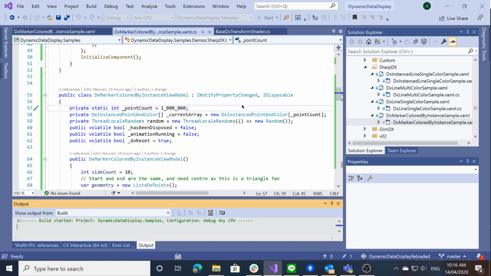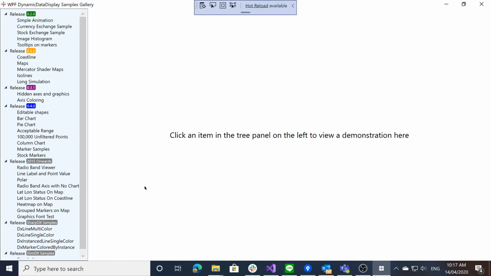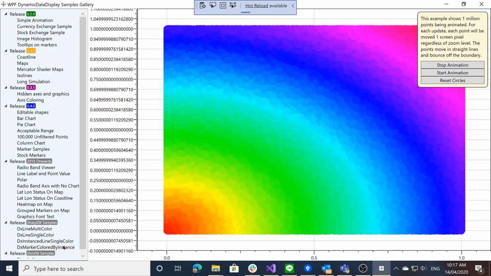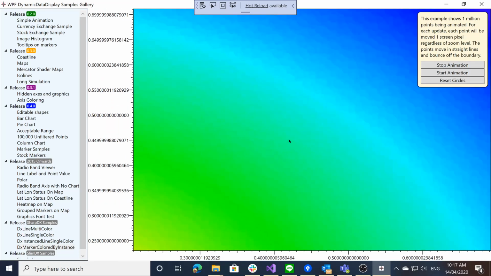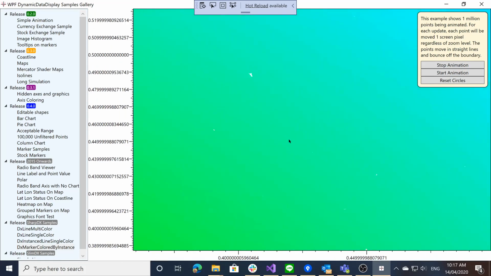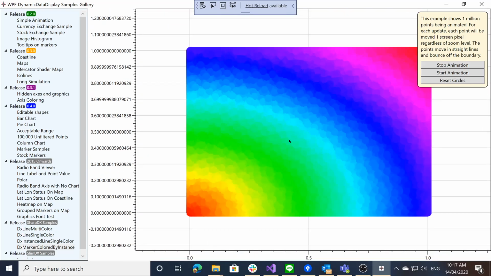click on that, wait for it to compile, run, click on this, and bang, there's 1,000,000 points. So if we zoom in here, these are actually more dense.